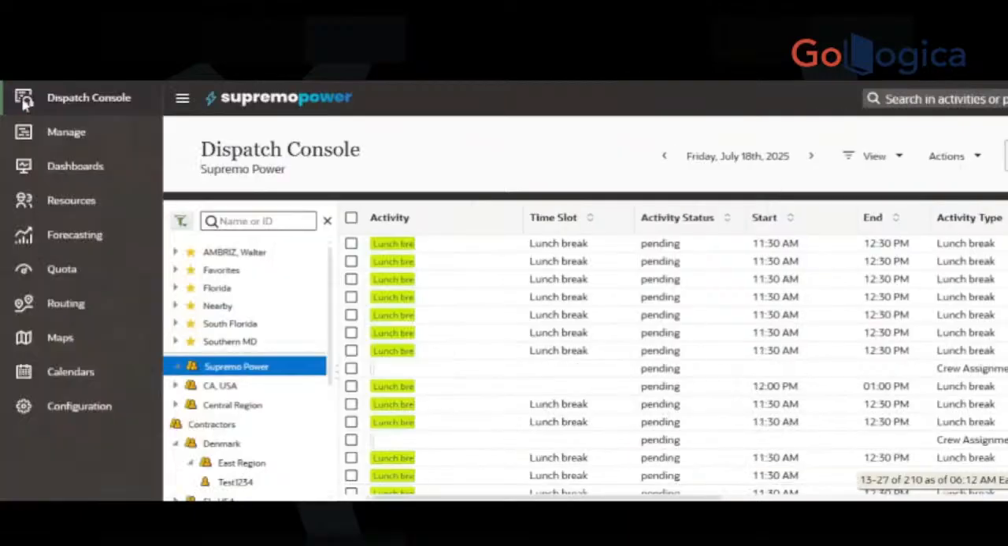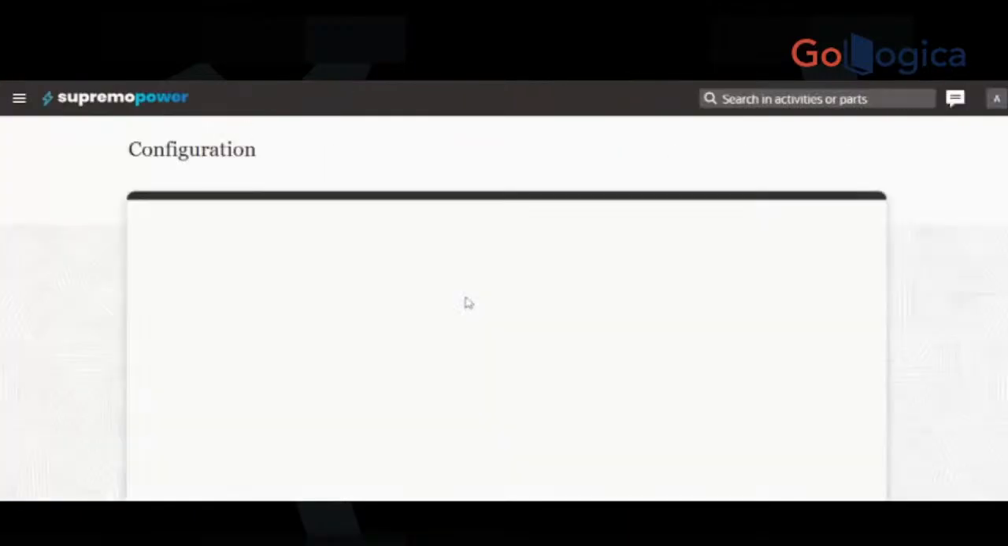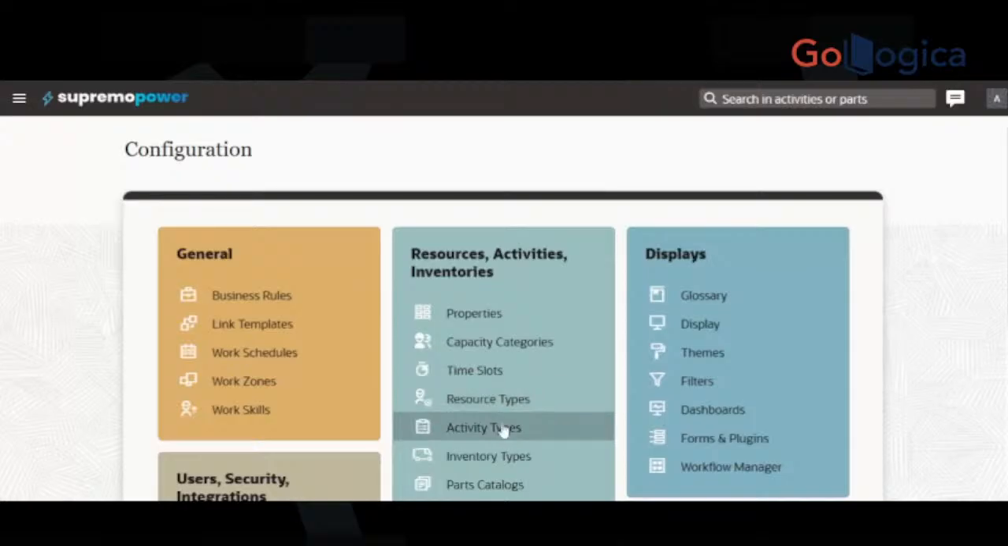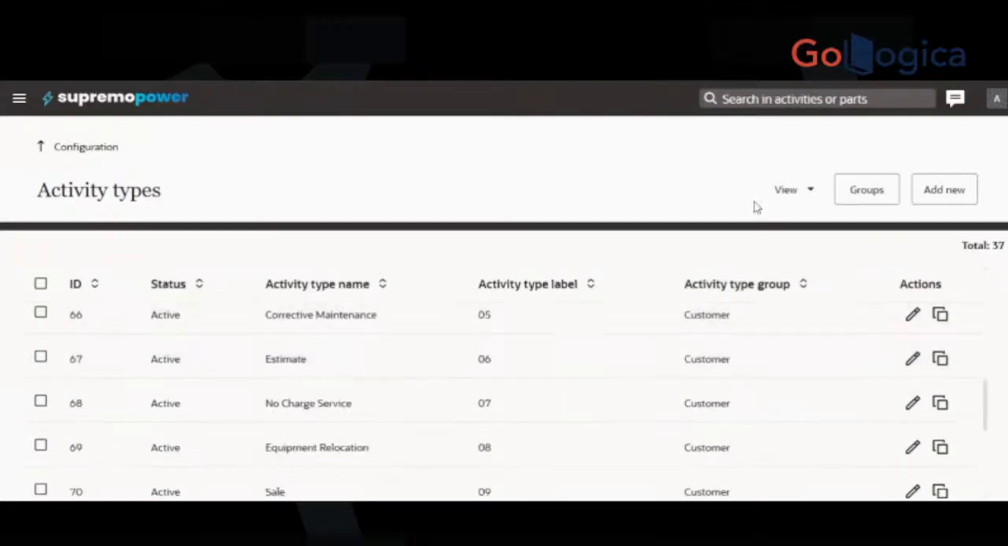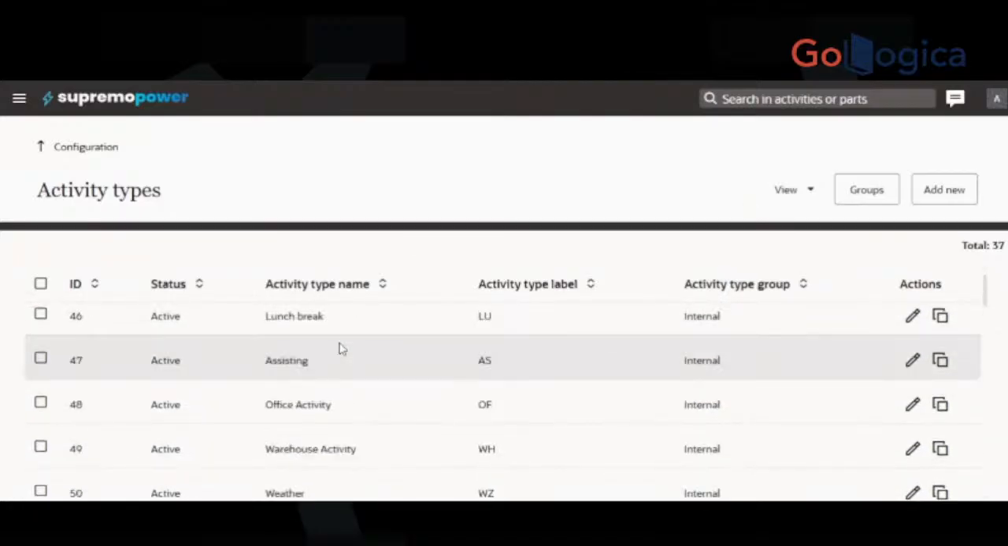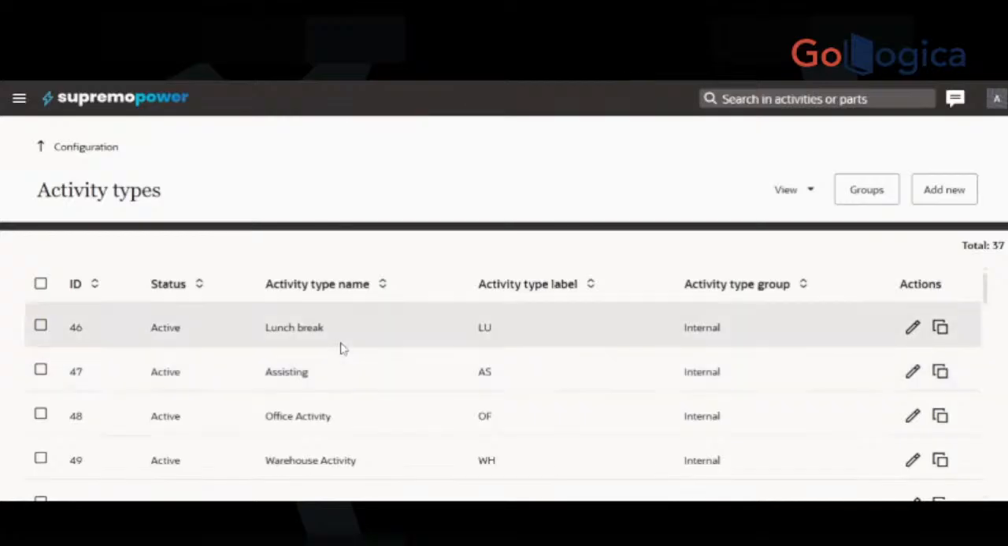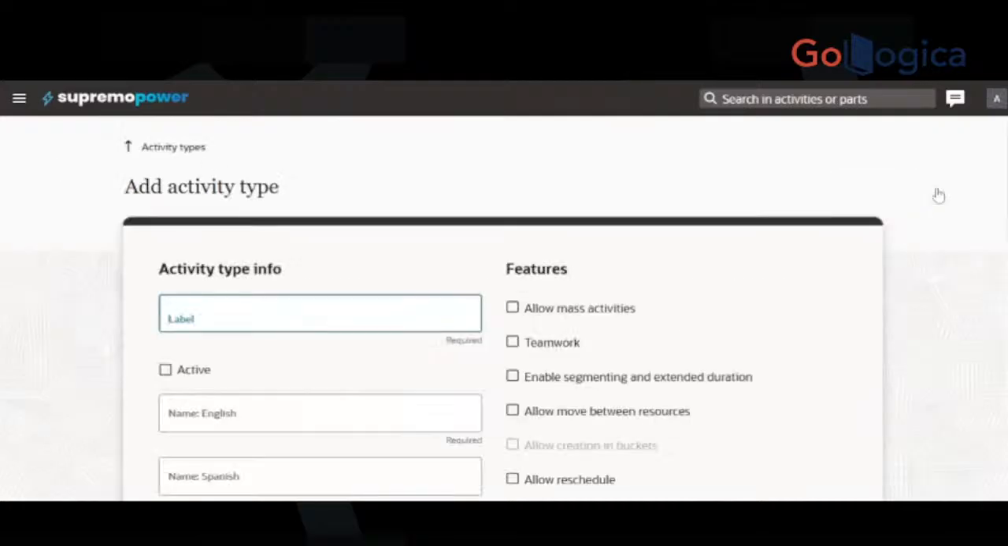Okay, now we will try to create an activity type. Depending on your customer, you will have multiple activity types, maybe preventive maintenance, corrective maintenance, repair, installation, service. These are the activity types which are already in the system. If we want to create from scratch, then we will go for this.